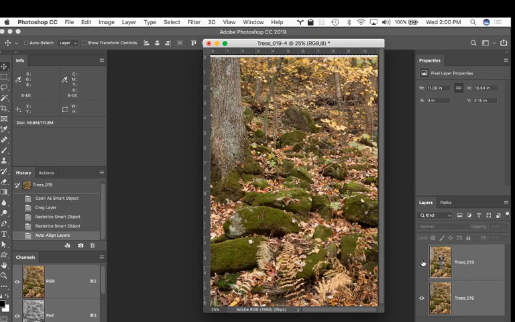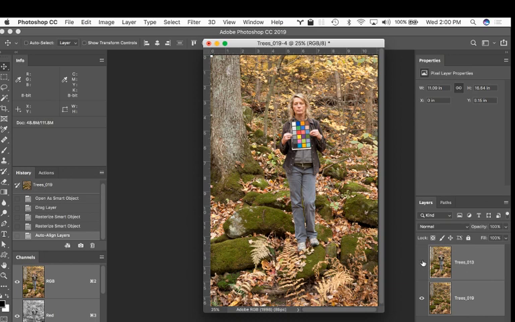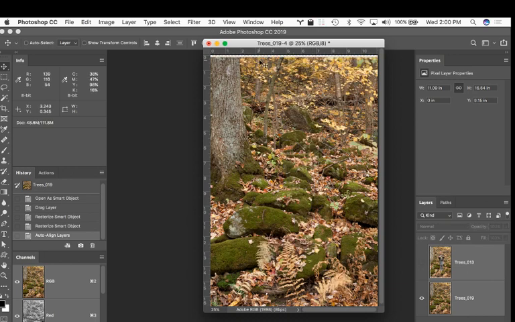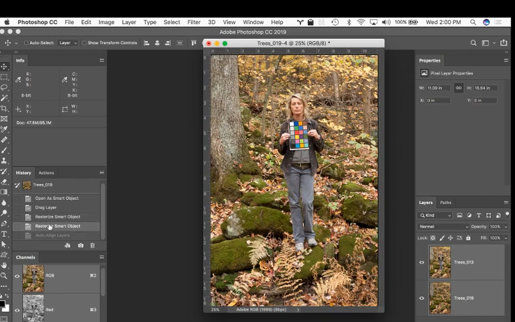And now if I turn off the girl, you can see that the registration actually has happened. What you'll also notice here, though, is that I've actually got transparent pixels up at the top. If you want to fix that, go back in history before you actually did the auto align.